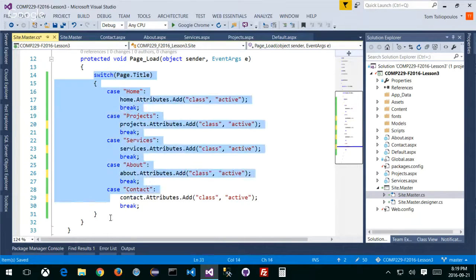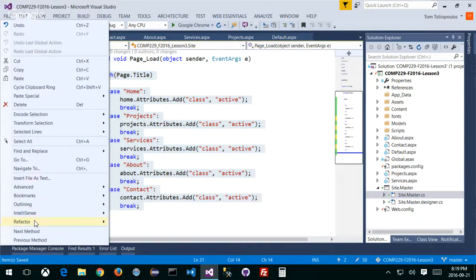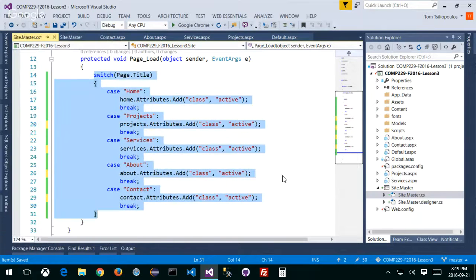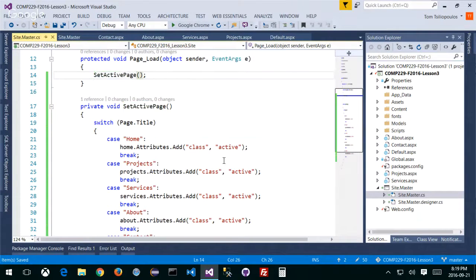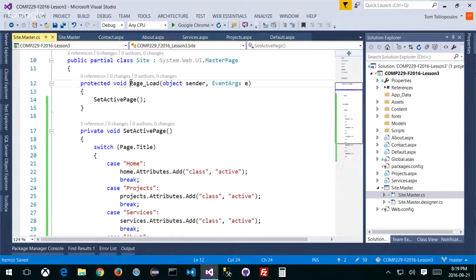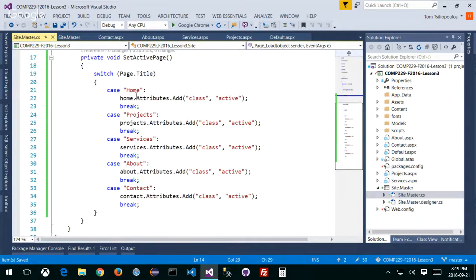This is good, but it's not good here. I want to extract this into its own method, right? And you guys should know about C#. I'm going to go into edit, and I'm going to go refactor, and I'm going to extract method, and I'm going to call this set active page, right? And click apply, right? So when the page loads, that's what happens in the page load event. When a page loads, I'm going to call the set active page method, which is going to check to see which page it is and set the active page. I'm going to add a class to the list item temporarily while I switch between pages. That's what this is doing.